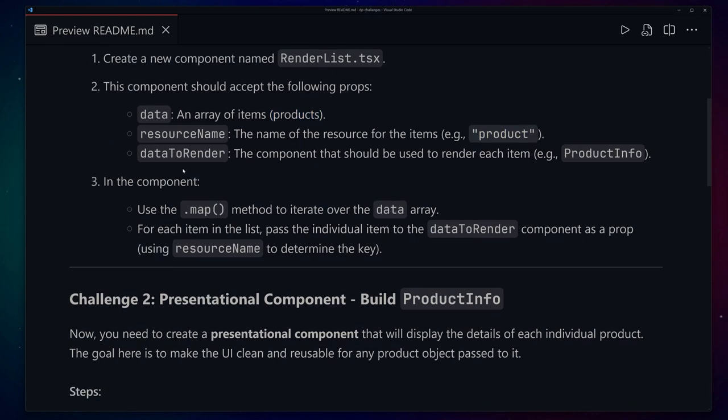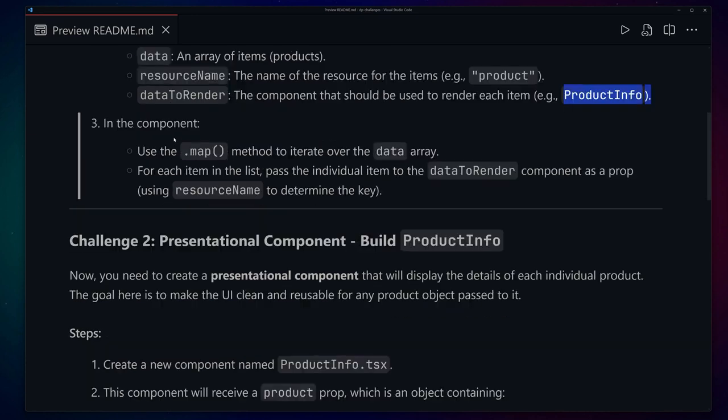Then you have to create the main thing, which will be a data to render component. The component there should be used to render each item, for example the product info component. In this component, use the map method to iterate over our data. And here is the catch: for each item in the list, pass the individual item to the data to render component as a prop, using the resource name to determine the key.